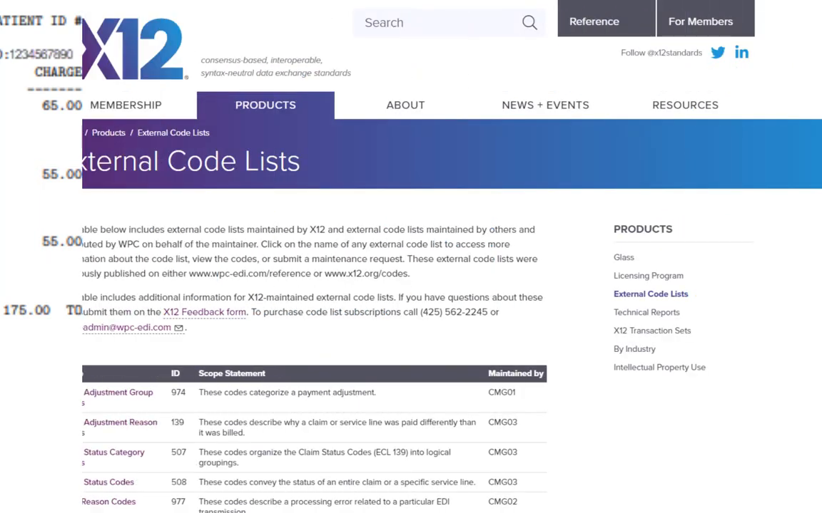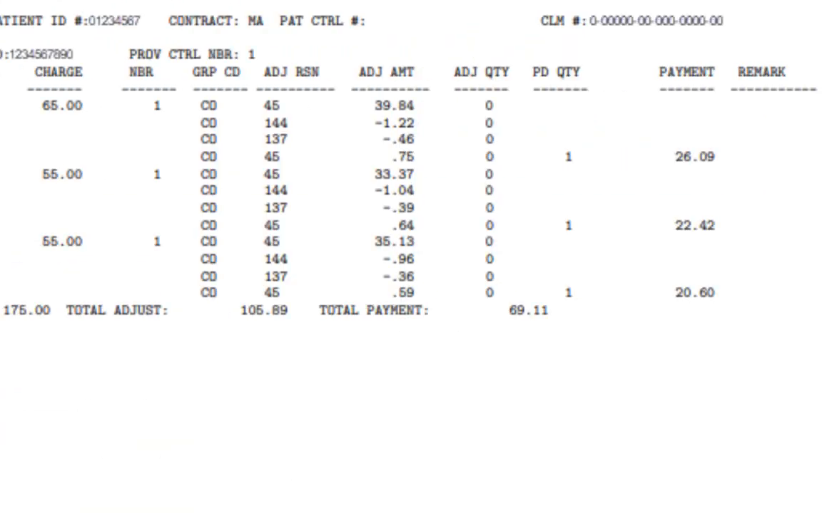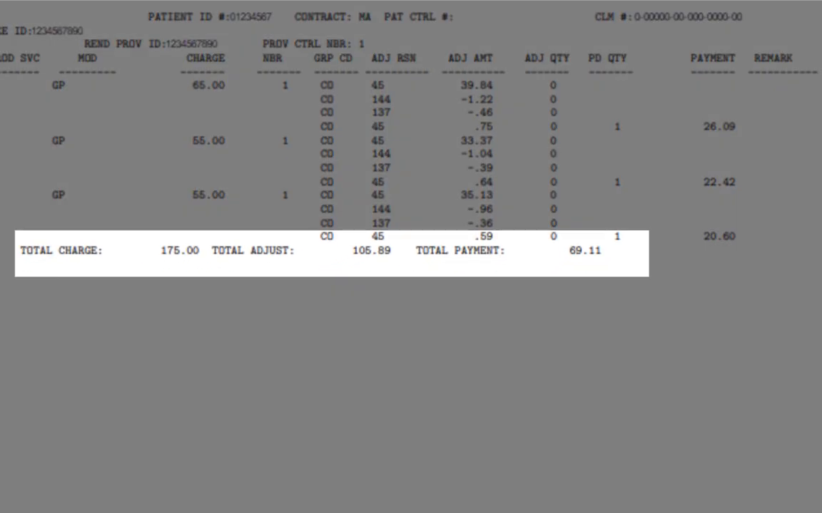We can use the X12 External Code List site to find explanations for these codes. We locate them in the Claim Adjustment Group Codes and Claim Adjustment Reason Codes lists. Some adjustment amounts are positive numbers and some are negative numbers. Positive numbers are reductions from the provider's original charge. Negative amounts are add-on adjustments. A summary of the total provider charges, total MHCP adjustments, and total amount paid to the provider is located at the bottom of the paid primary claim.